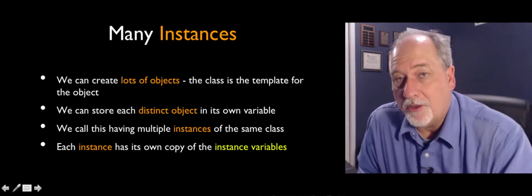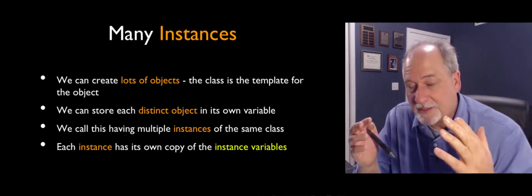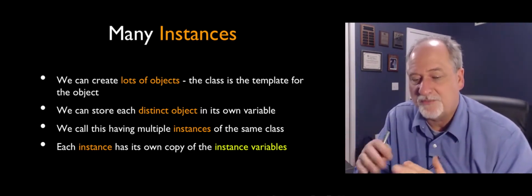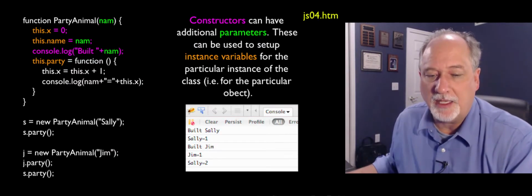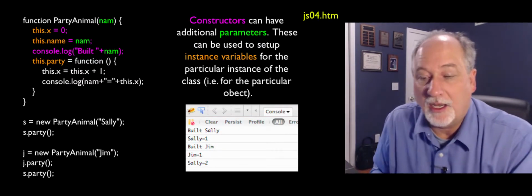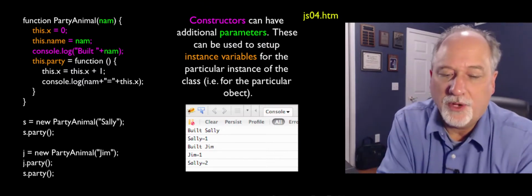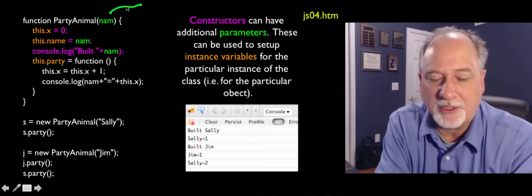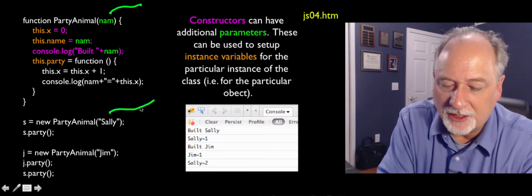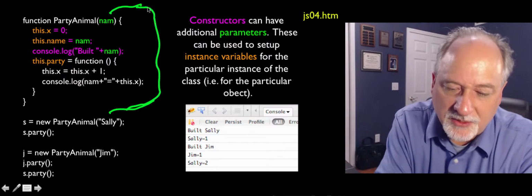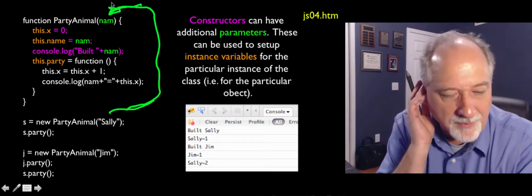Now, again, part of the whole idea is to create the class, which in this case is a sort of function with a special capability, and then we're going to make many instances. So here we have a couple of examples where we are going to pass in a parameter to this function, which is going to come from the constructor. So we're saying make a new party animal, and then this Sally is passed in to be name.